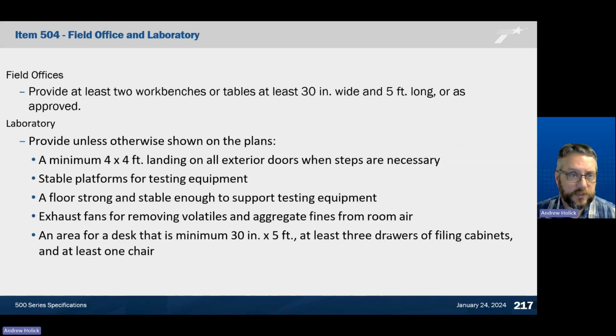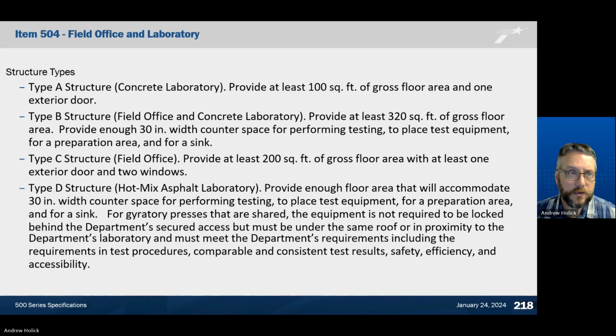Again, revisions to field office and laboratory requirements: provide at least 2 workbenches or tables, measuring 30 inches wide and 5 feet long. In the laboratory, provide a minimum 4x4 landing on all exterior doors when steps are necessary, stable platforms for testing equipment, a floor that is strong and stable enough to support testing equipment, exhaust fans, and an area for a desk, 3-drawer filing cabinet, and at least 1 chair.